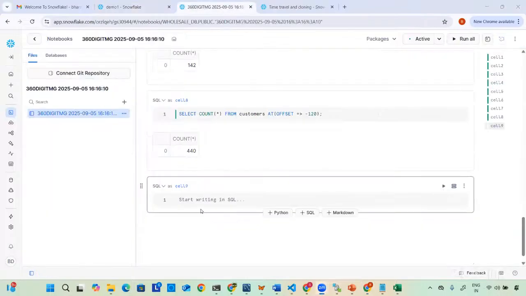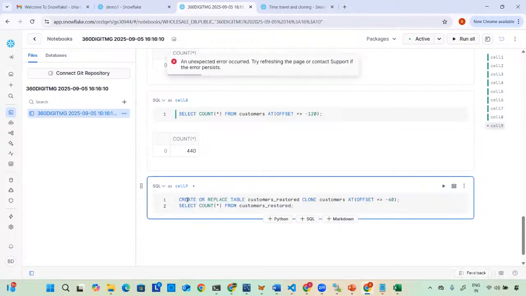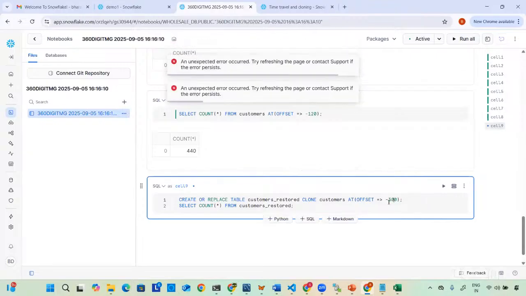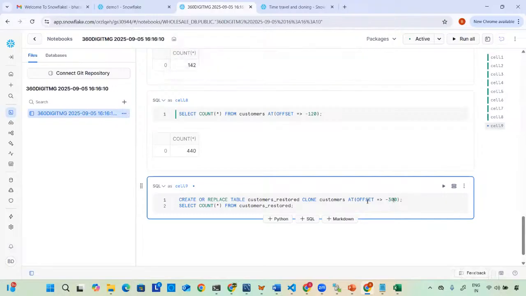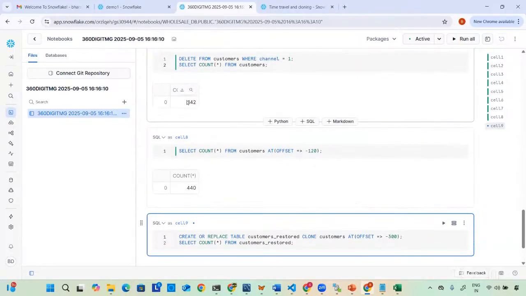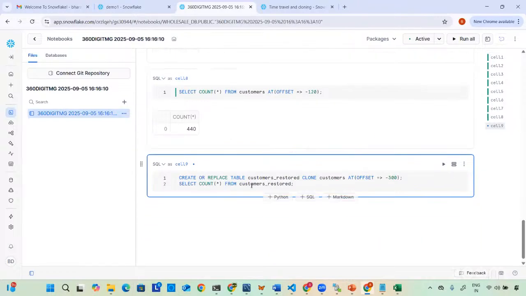Okay, now I want to restore the tables. So I'm creating a new table, customer restored, and I'm cloning the customer table at offset greater than minus 60. Now I'll say minus 300 seconds. 300 seconds ago, we used to have some table status. Now after deleting, we have only 142 rows. Now we want to restore that old version of the table.